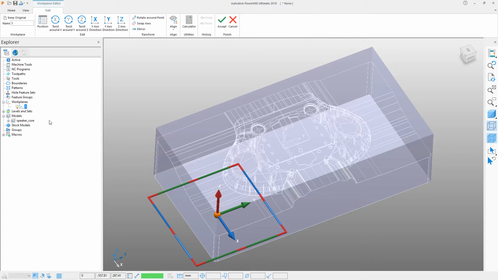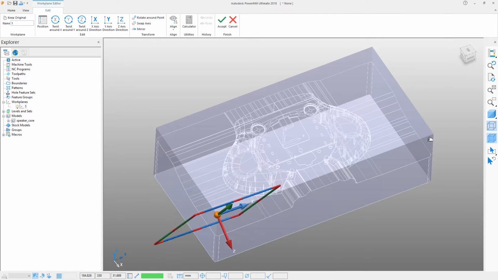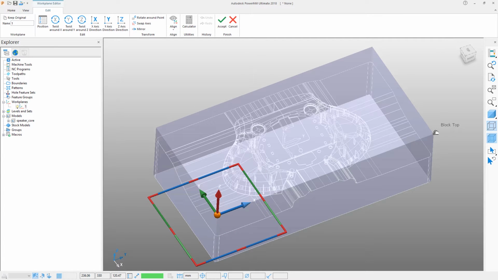We can manipulate the workplane through the icons in the ribbon, or graphically. In this case, we will select the blue axis arrow and simply drag its orientation towards the opposite corner of the block. Note how it snaps to the corner marked Block Top. Hit Accept to keep your changes.